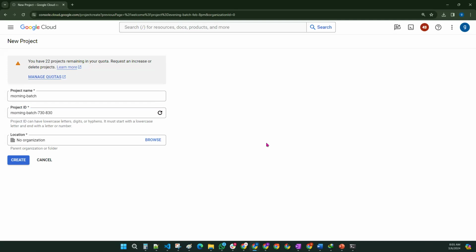Okay, sir, project number cannot be seen here. As I told you, project number is auto assigned by Google itself. So you cannot provide it and you cannot change it. That is the reason it is not shown here. Okay, so we can provide the project name and project ID. Just click on create. So what is this location, sir?